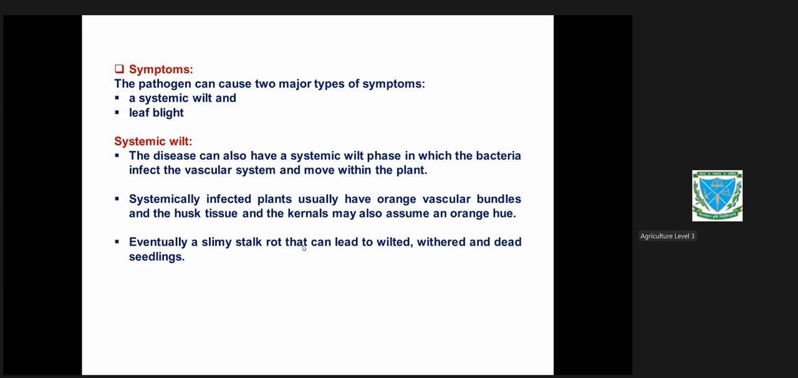Eventually slimy stalk rot can lead to wilted, withered and dead seedlings. Usually the stalk rot basically leads to wilting of the plants, and such wilted plants wither and die. So these three things you need to write. That means the plant is infected by this bacterium, Clavibacter, systemically, and the stalk of such a plant rots, and that basically leads to wilting and premature death of the plants.